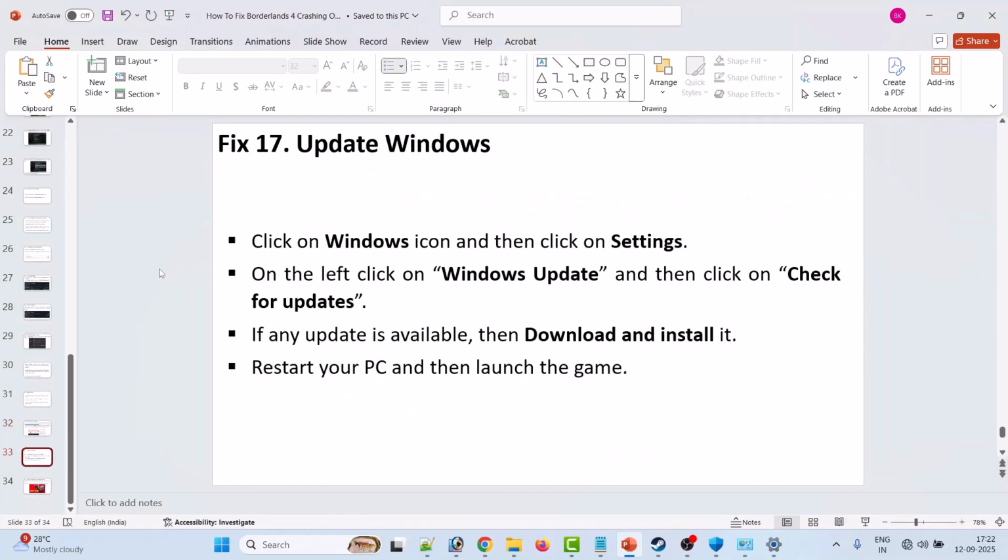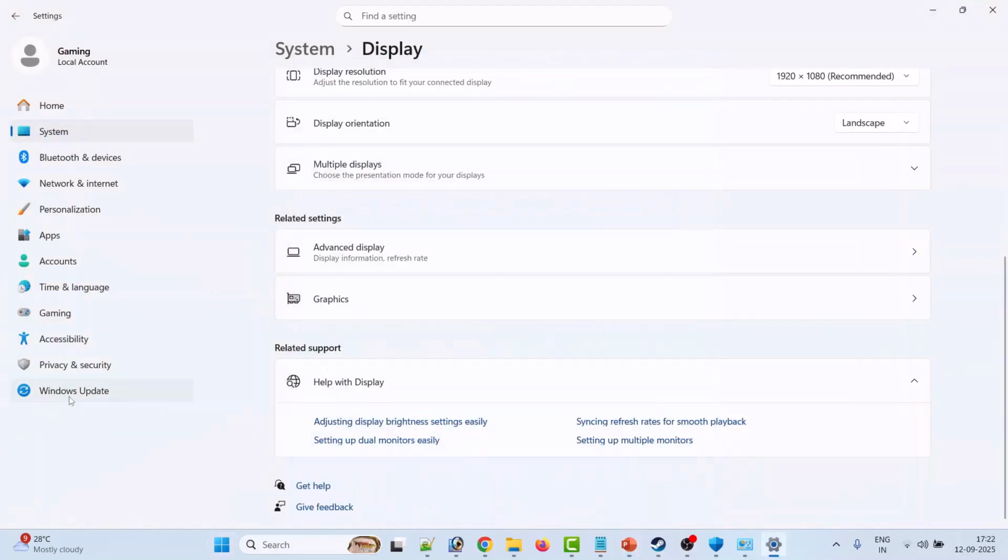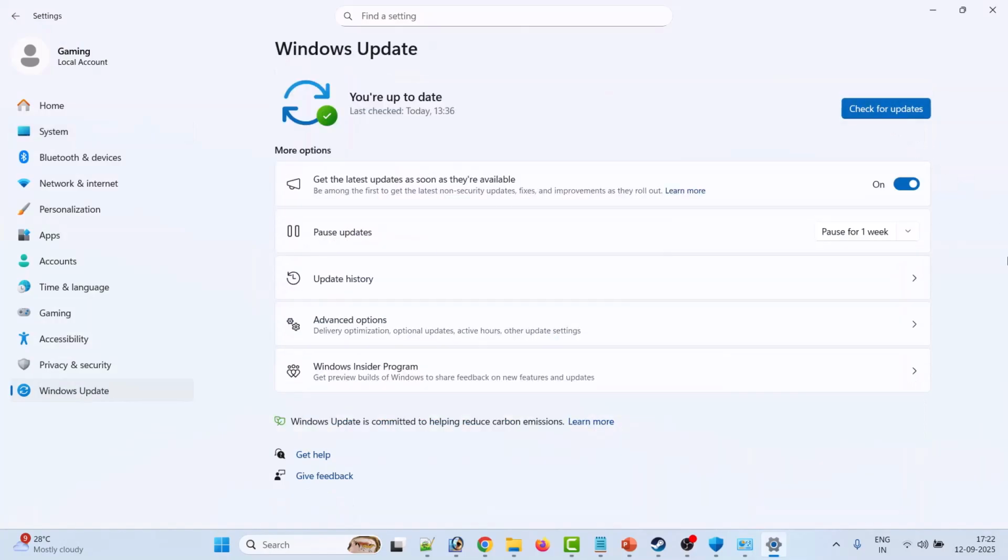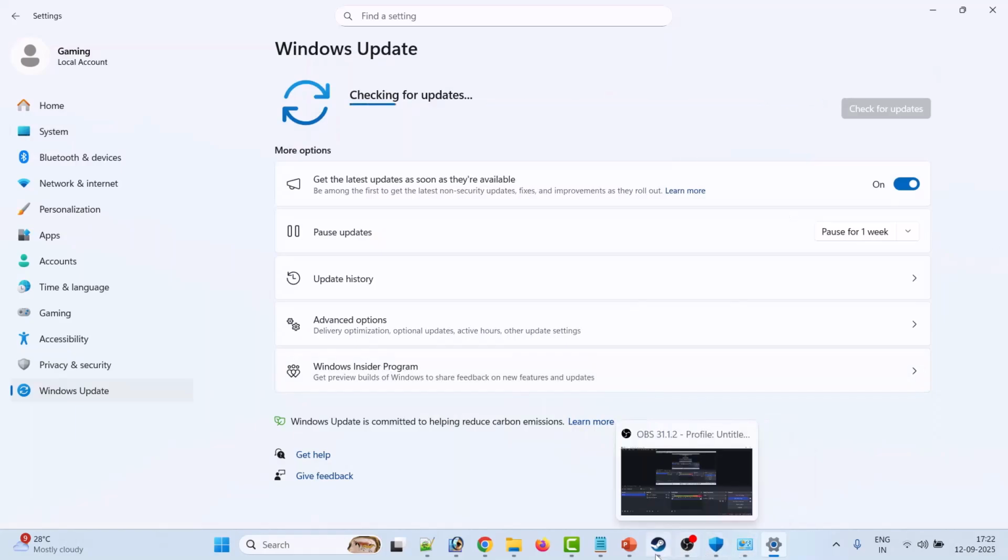The 17th solution is to update Windows. So go to Windows settings, click on Windows update on the left side, then click on check for updates, and if there are any updates available, then download and install them. Then restart your PC once and then launch the game and check.